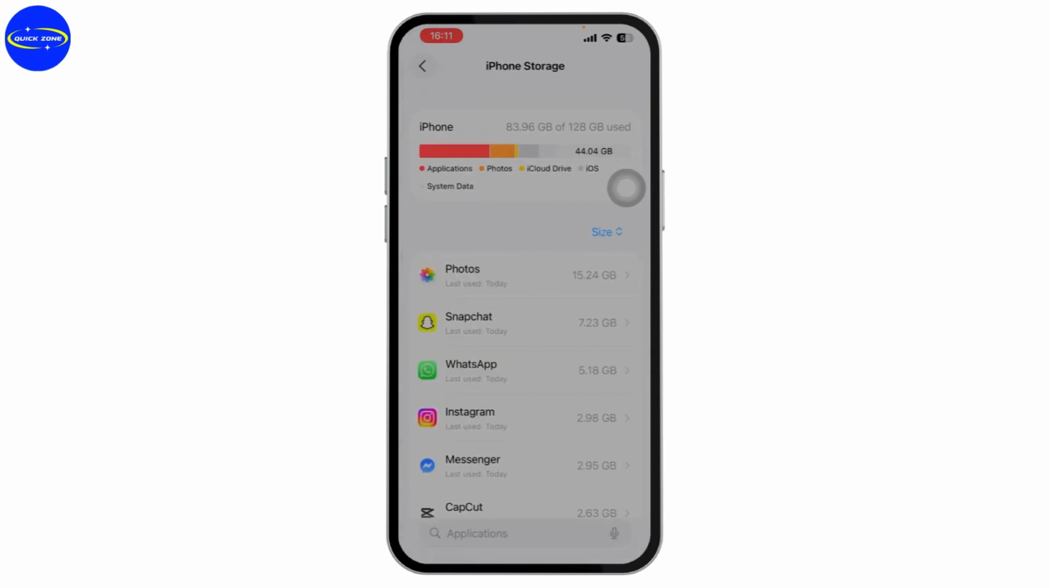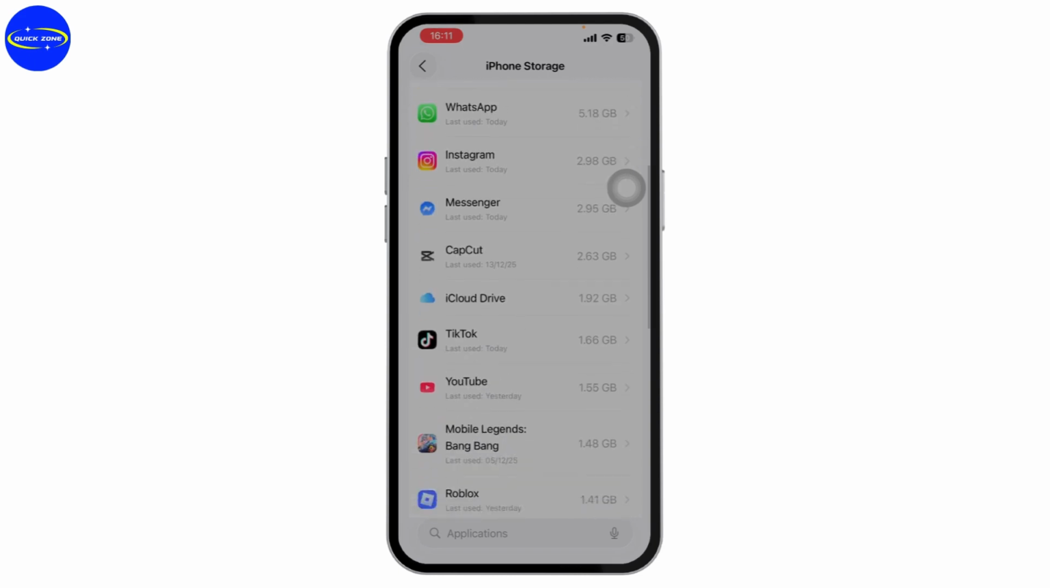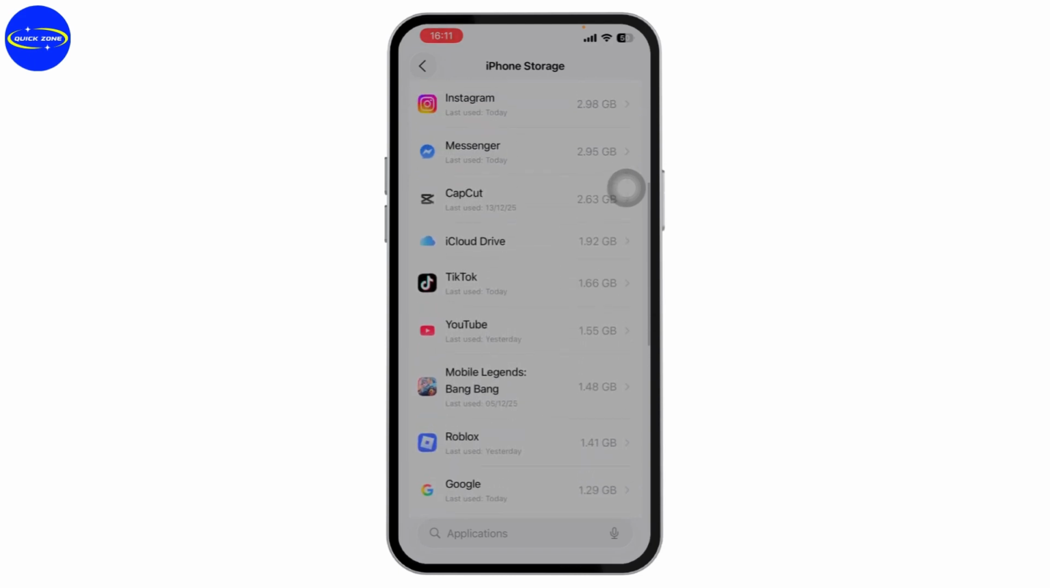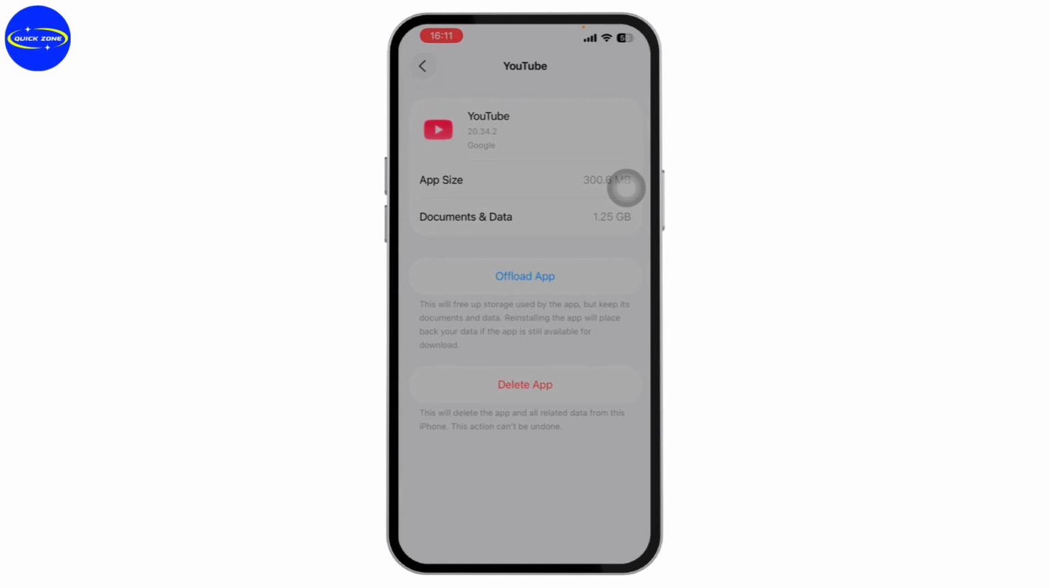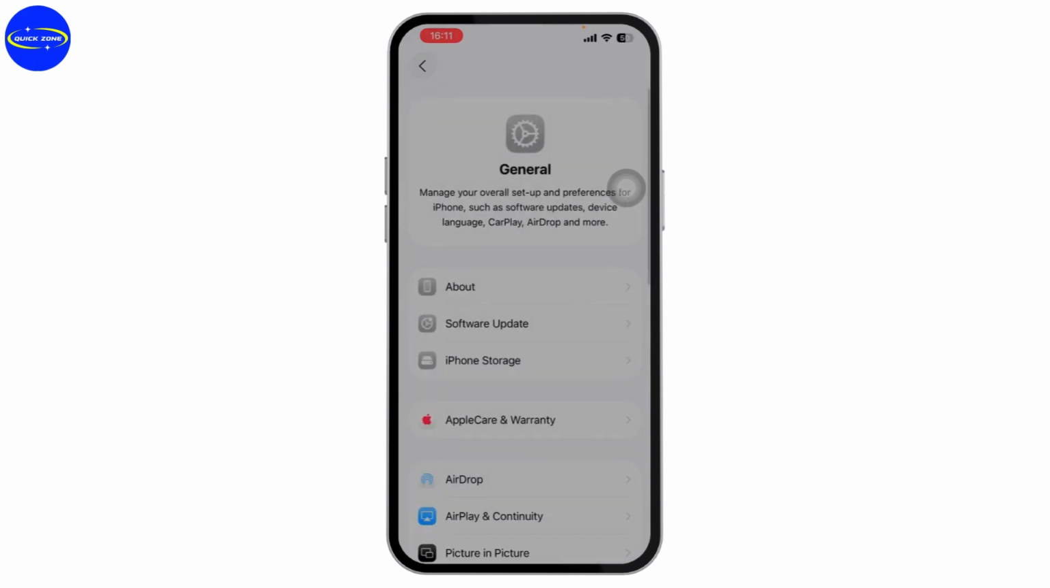Now you can go back and then open up your iPhone Storage, which will be under your General, and then go with iPhone Storage. Then go ahead and select the app that you are facing issues with. And further, you need to offload the app. For example, if I'm facing a problem with YouTube, I'll just simply tap on YouTube and then go and offload the application.